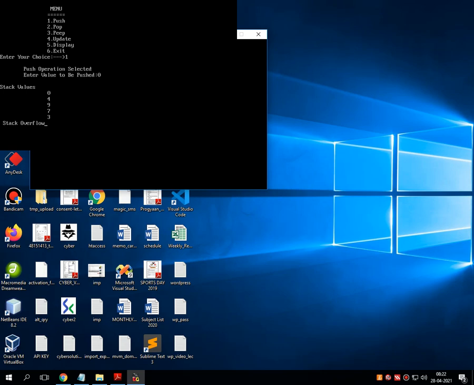So once 0 has been given, it indicates that the stack is overflow, because the size of the stack which I have predefined is 5. So if you still try to insert a value, it returns stack is full. That value is not going to be added. So all the values are stored inside the stack. Let's display all these values.